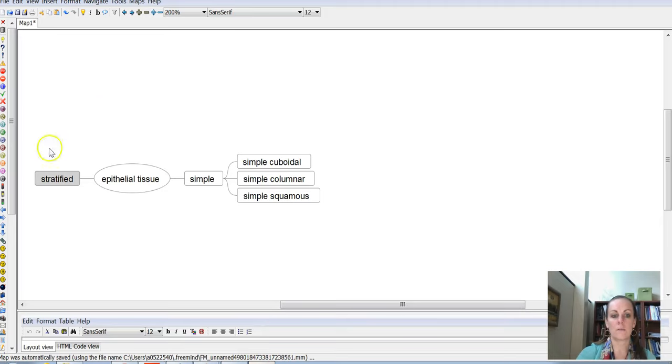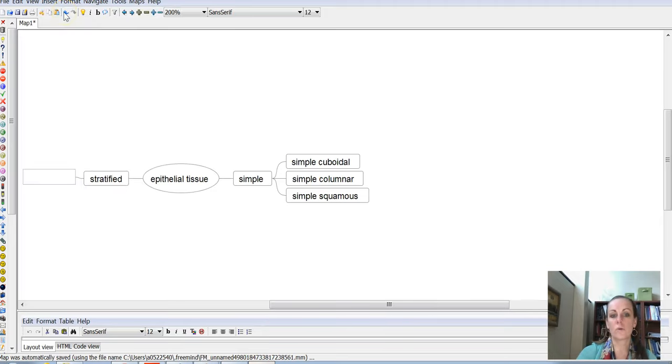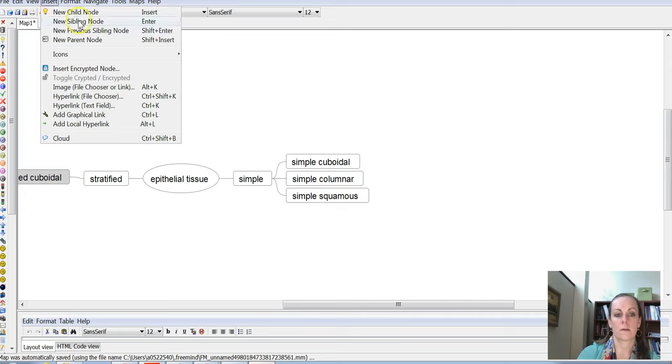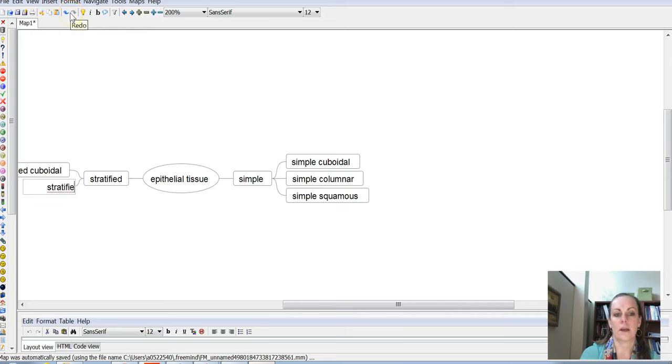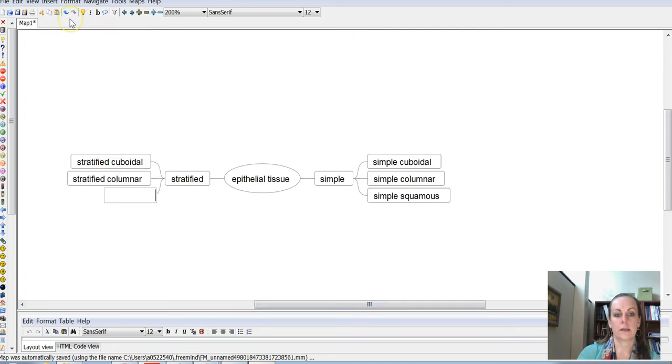Okay, and so again, if we're adding to our map here, we'd have stratified cuboidal. We'd have stratified columnar. And then lastly, we'd have stratified squamous. And so those would be our different types of stratified epithelial tissues.